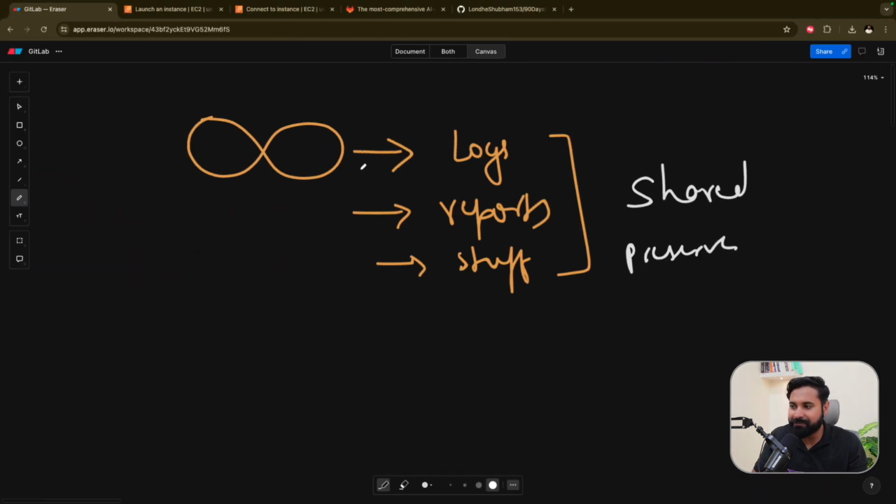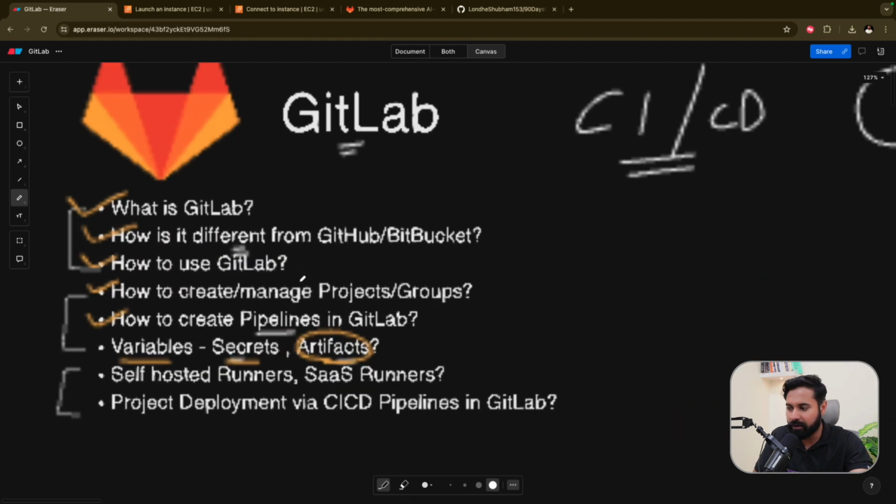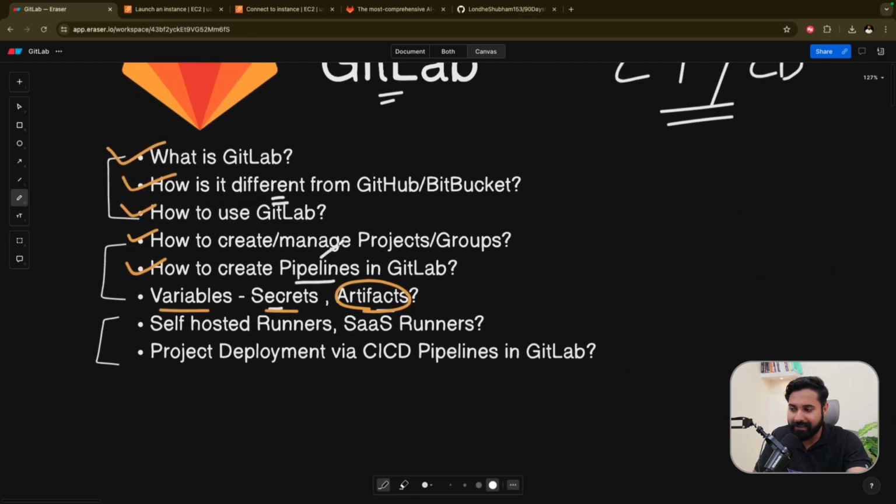So in this particular session, I hope you enjoyed and learned what are pipelines, what are secrets, what are artifacts. And in the next session, we will be creating our self-hosted runners. We will be also seeing what are SaaS runners or instance runners in GitLab. And if the time permits, we will also be doing a CI/CD pipeline project in GitLab.